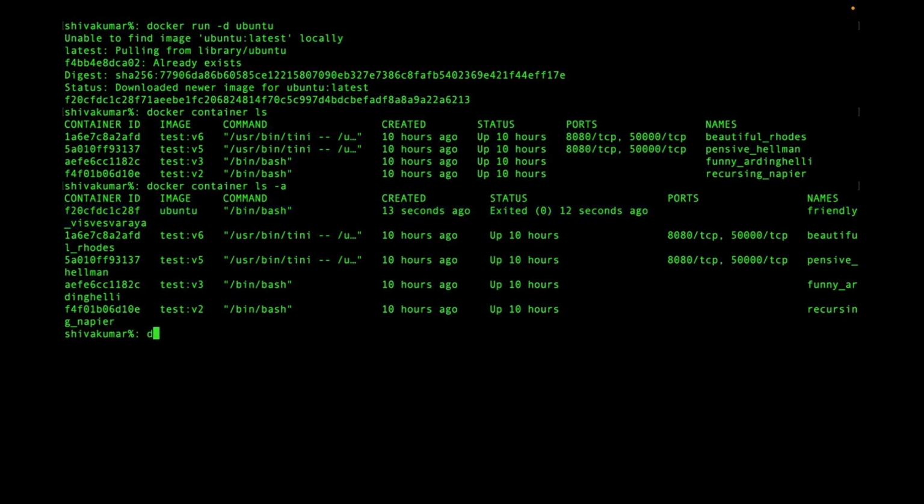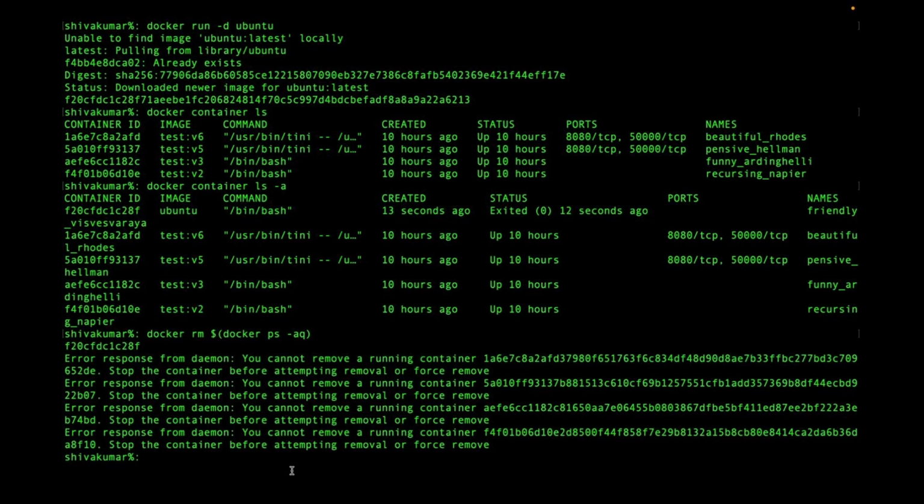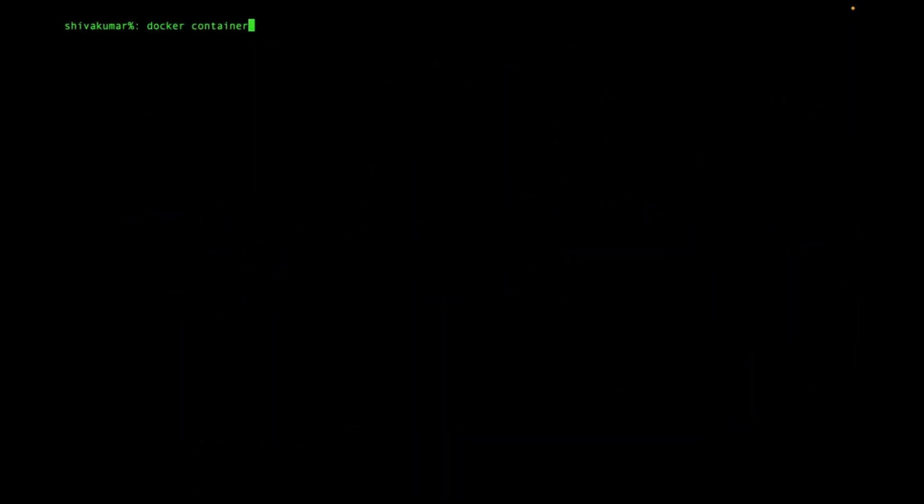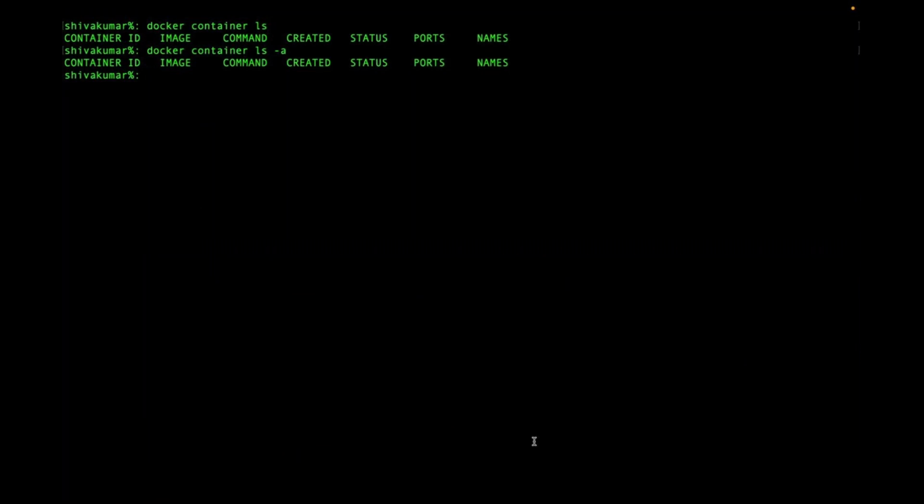Let me remove all these containers. docker rm dollar docker ps hyphen aq, and let me remove this with hyphen f. Clear the screen. docker container ls. There is no container running, so let me go further.